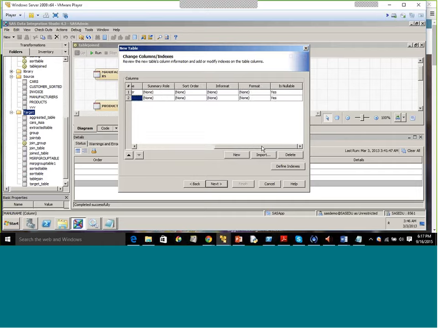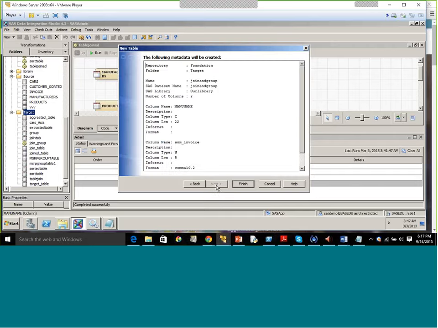And then the format I want is comma 10 dot. Then next. See, they are asking whether you want to define indexes and all that. We will try to do those in the next classes sometime. Okay. Next. Finish.